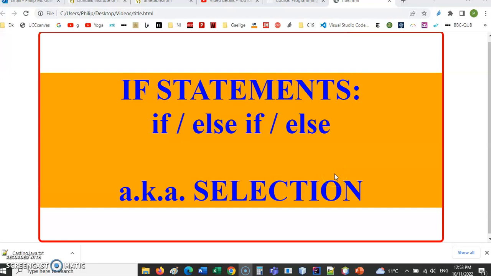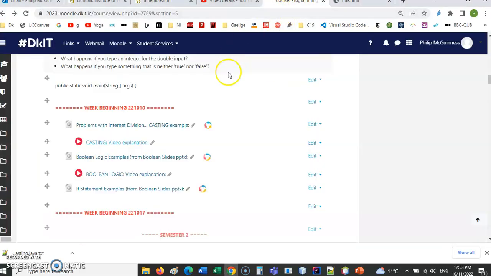Now that we have this idea of an expression being true or false, we can use this to help us branch or carry out selection in our Java code, or whatever the programming language code is. So inside Moodle, there is an example called if statement examples, and you can download that and insert it into a package in a project in NetBeans.